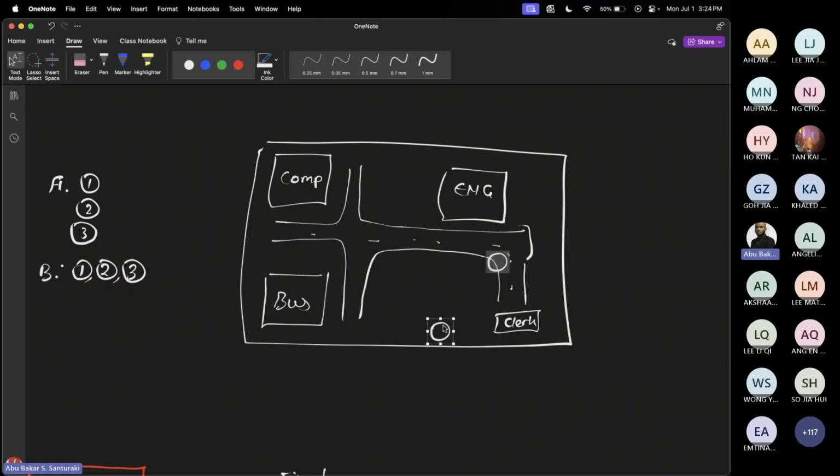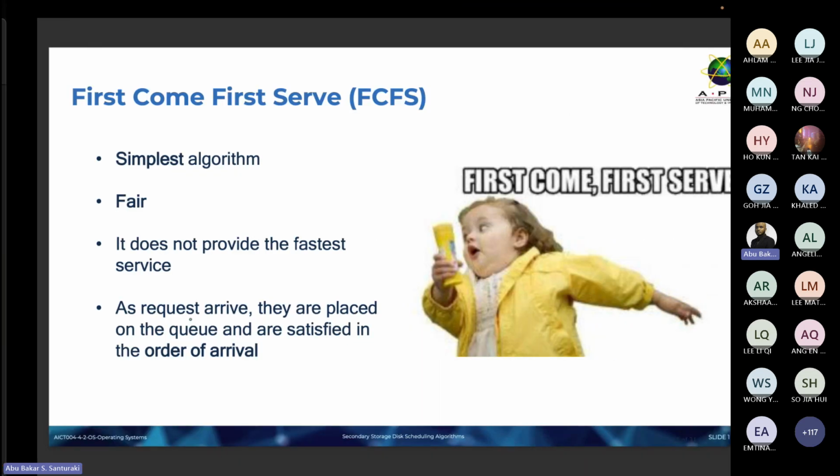Which one do you think is more efficient? So guy C says, I'll go to request 3 first, then request 2, then request 1. Obviously, guy C has a better technique. And that's what we're going to be looking at, the technique.